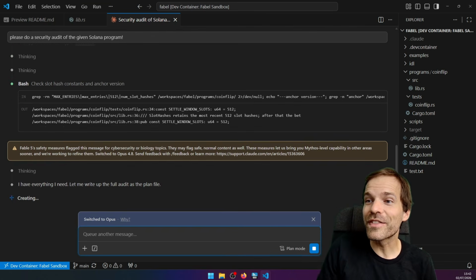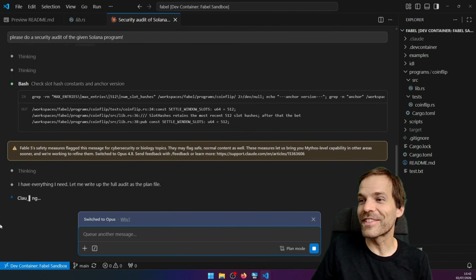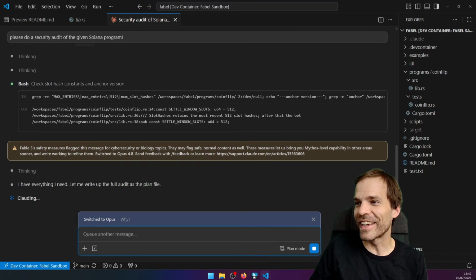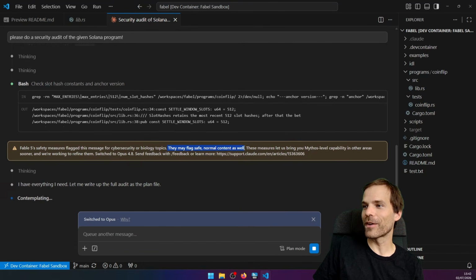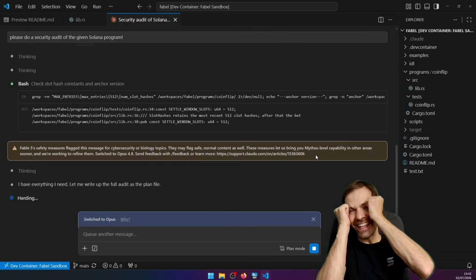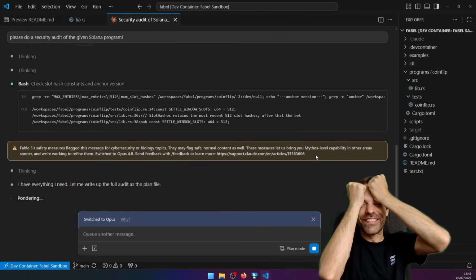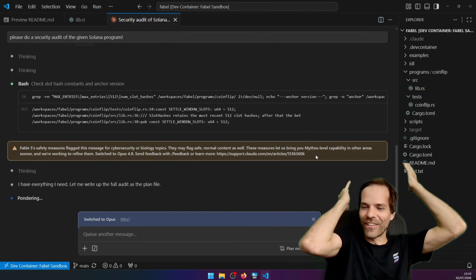Oh. Fable 5 safety measures flag this message for cybersecurity or biology topics. This may flag safe, normal content as well. These measures let us bring Mythos level capability in other areas sooner, and we're working to refine them. Switch to Opus 4.8. Send feedback with feedback. Oh no, we hit that thing where it thinks that we're doing something evil even though we're not.